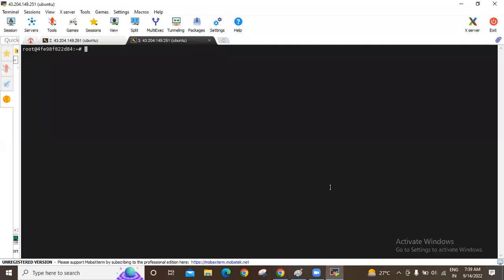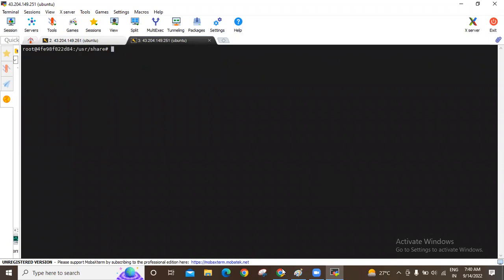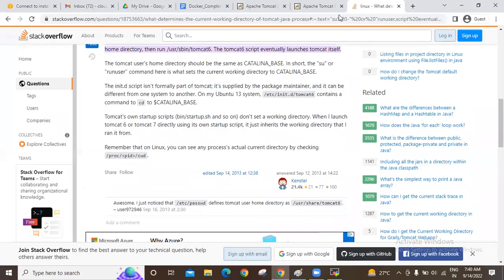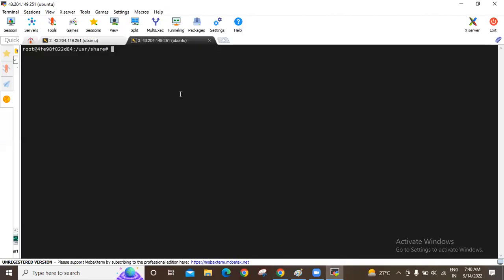Share, yes, share. User share. The HTML file will be there for Tomcat. So anyway, guys, let's not worry about that. This is the concept I wanted to tell you. How to interact with the container? In order to interact with the container, we have a command called docker exec with the -it option. We will see that again.